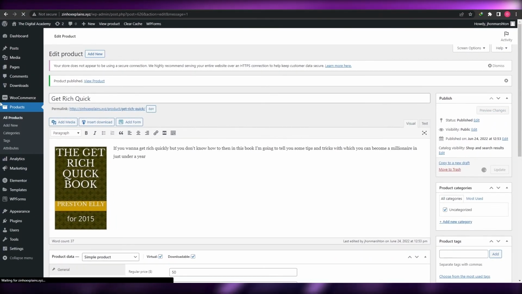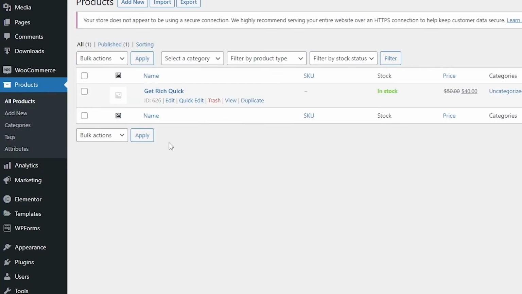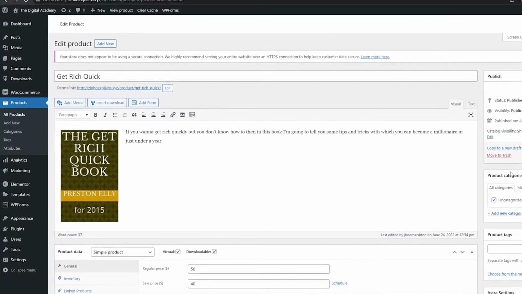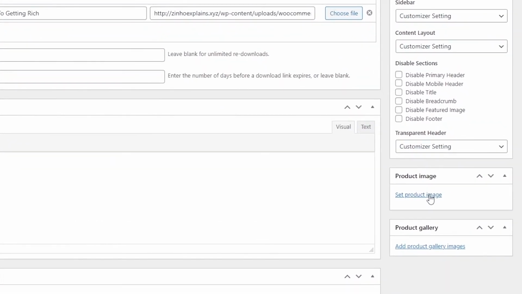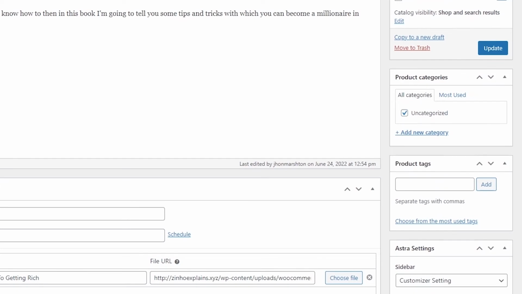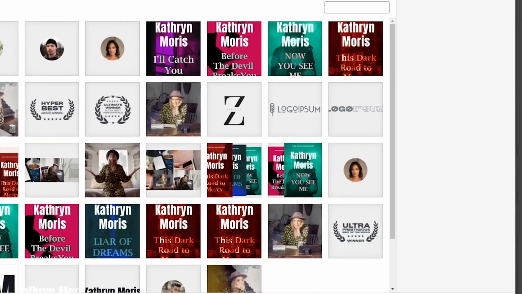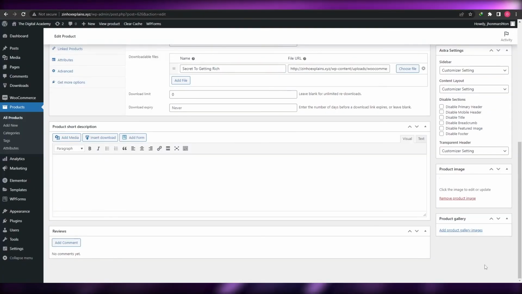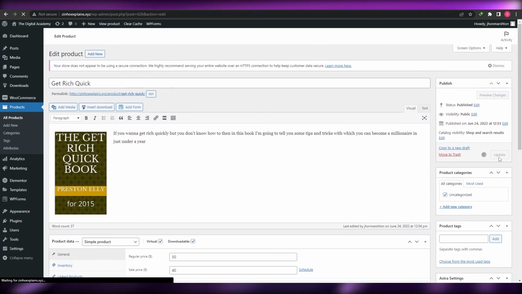So now that we have added the products, let's go ahead and click on all products and view the product. Here we go. This is the product. So over here, yeah, this looks good. Now over here, we can add the product image as well. Like we added that image over there. Let's go ahead and add that image over here as well. Like set product image. We're going to click that, and we're going to click on select the image. And there we go. Now we just simply go ahead and update it.